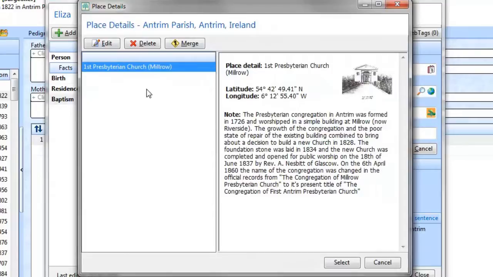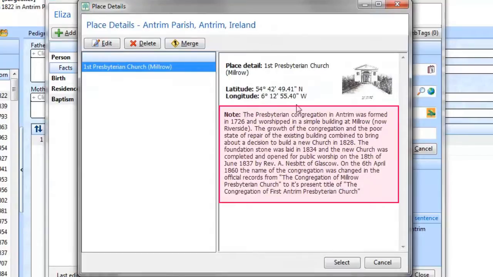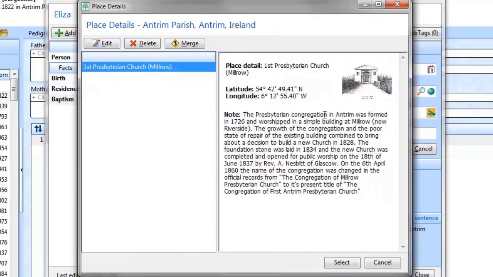And we can see here already we have First Presbyterian Church, also known as Milroe. To the right we can see a little thumbnail photo of it, which I have added. We can see the latitude and longitude, which I also added, and we can also see in the note a little history of the church. The Presbyterian congregation was formed in 1726, there was a bit of a rebuild in the church in 1828, etc.